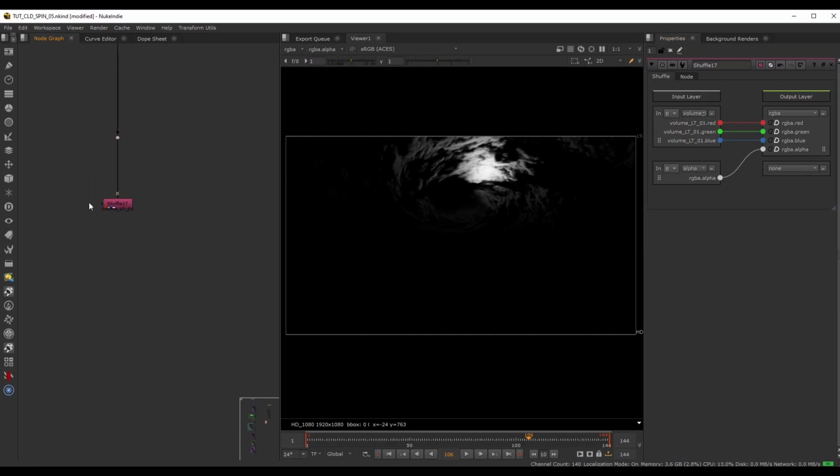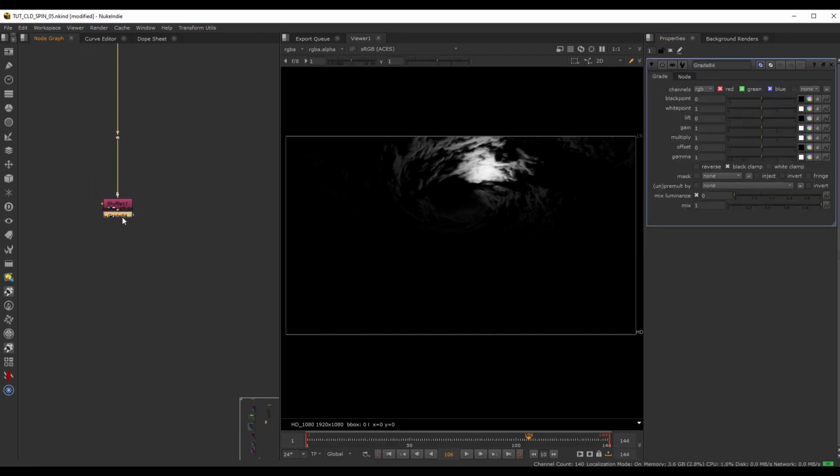But from here I will add a grade node, and for each of these individual passes that we shuffle out, we want to only affect their gain and maybe the gamma, so rather the luminance values. Okay, so I might want to just bring this down a little bit, and we will go one by one through each of these and decide which of these needed their gain and gamma adjusted.